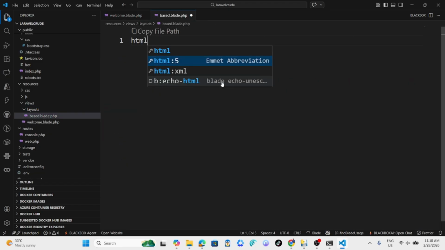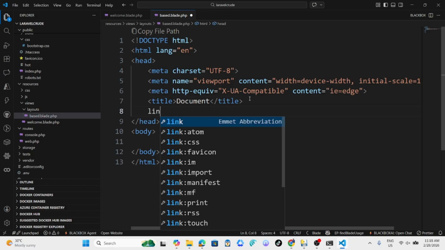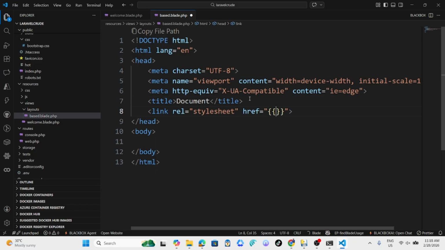Now, we are going to link our CSS. Linking your CSS in Laravel is so easy. Use asset, then css followed by the name of the file. This css is the name of the folder, and this is the name of the file inside the folder. Save the changes.